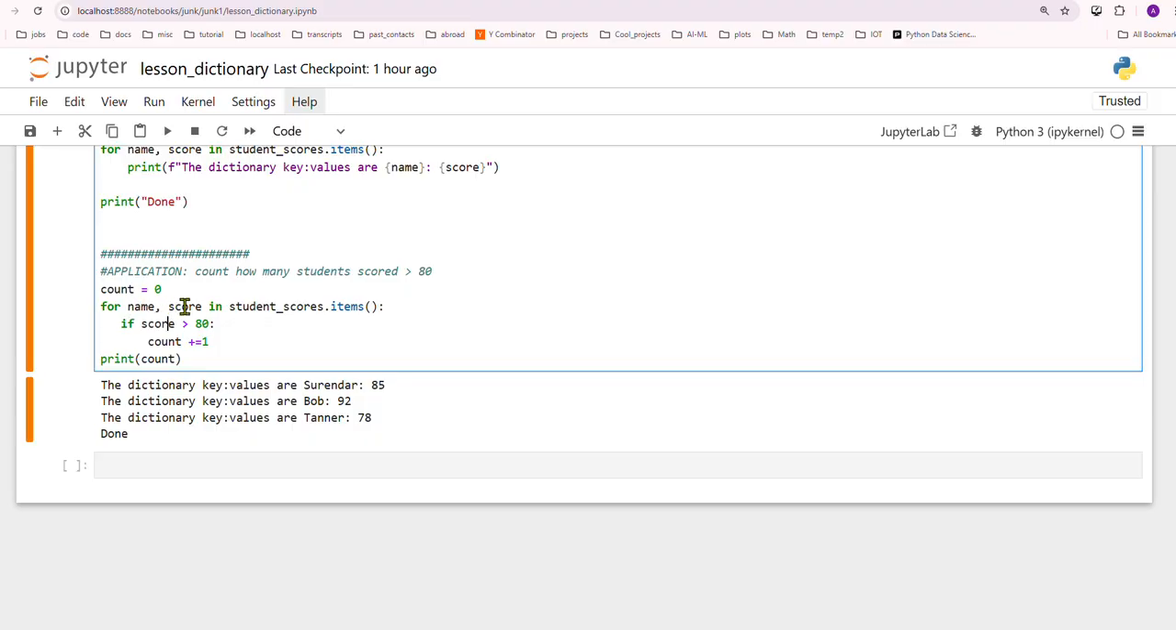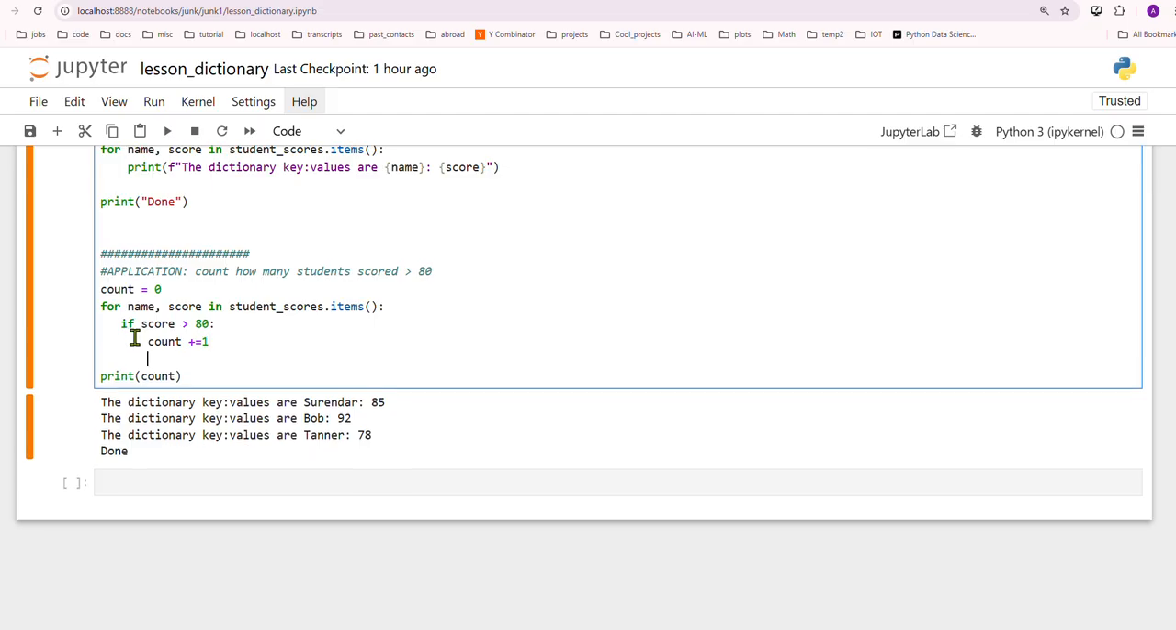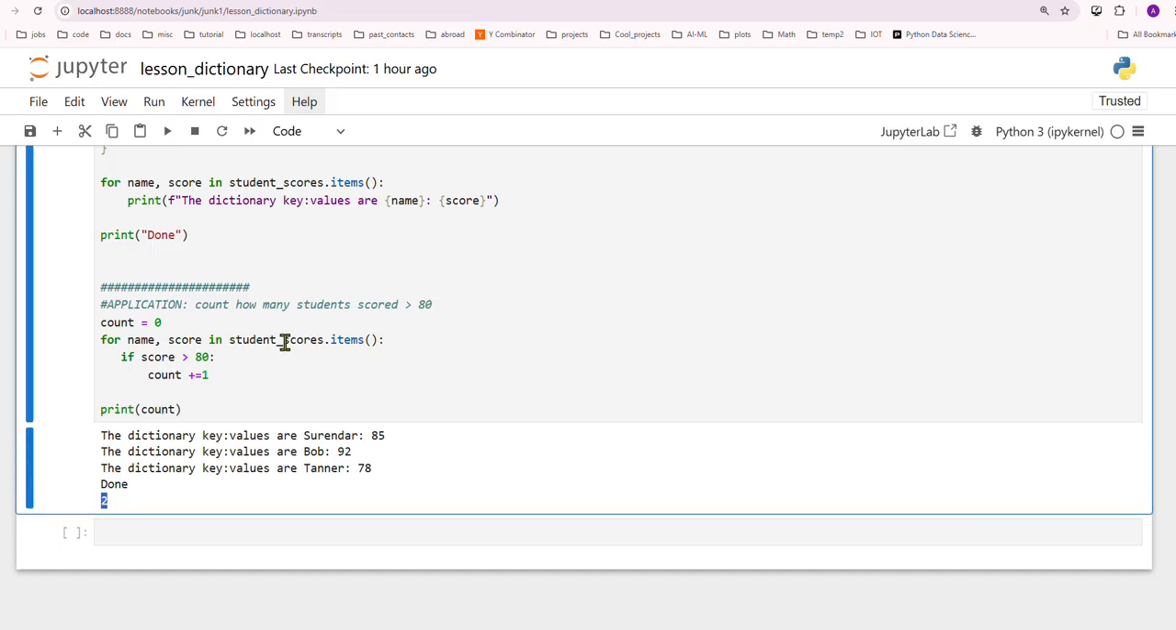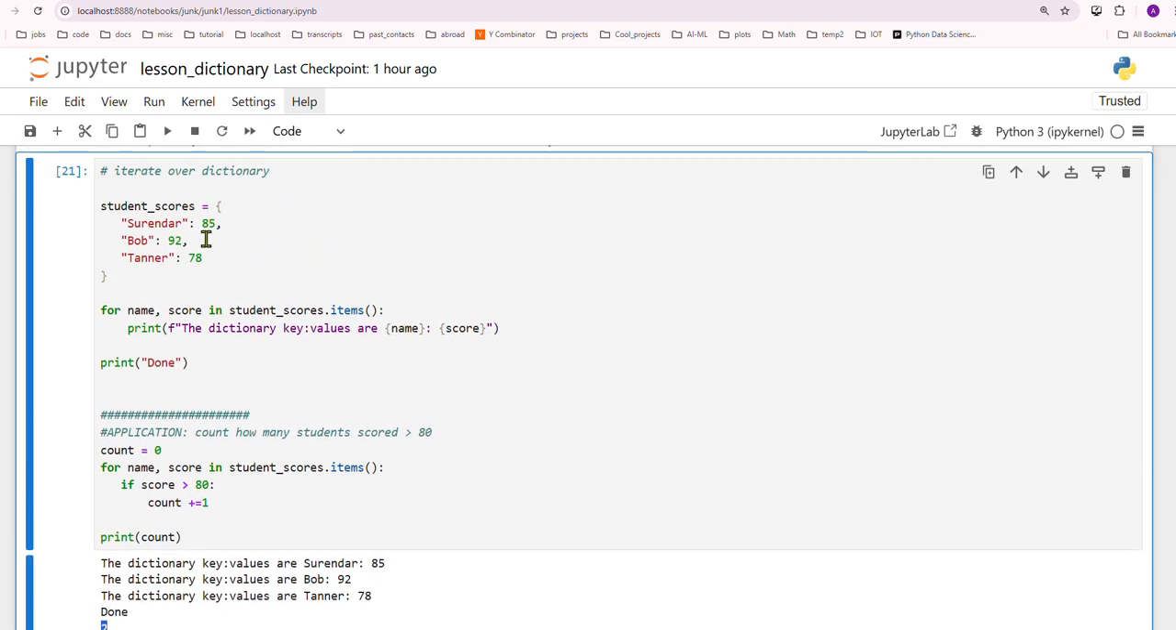So I'm saying for name comma score in student scores dot items, if the score is more than 80, then increment your count. All right, that's what I'm doing. If my score is more than 80, let's increment the count. And then at the end, print my count. So when I run this, it's going to print 2 right there because there are 2 students whose score is more than 80. So this is a simple application where you actually have to iterate over a dictionary to find something or to check for something.